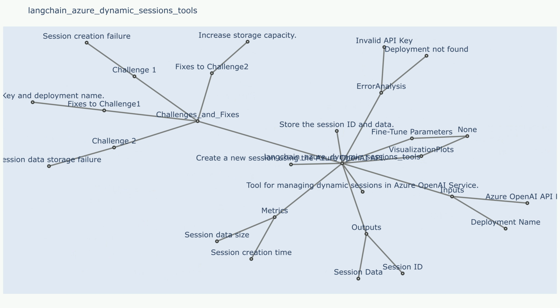Relevant documents, a list of documents retrieved from Azure Cognitive Search that are relevant to the user's query. Steps: initialize Azure OpenAI and Cognitive Search clients, establish connections to Azure OpenAI Service and Azure Cognitive Search using the provided API keys and endpoints.